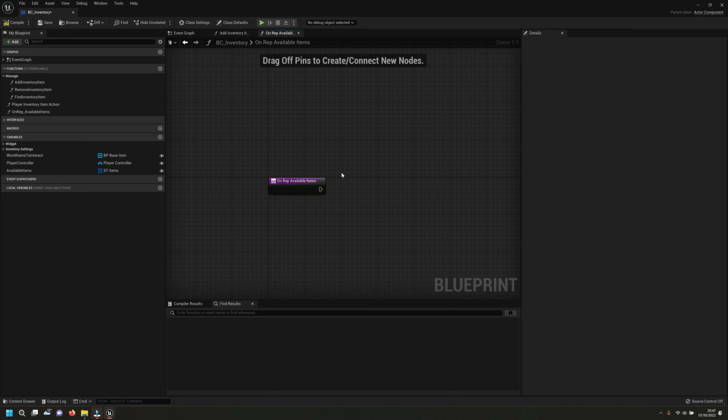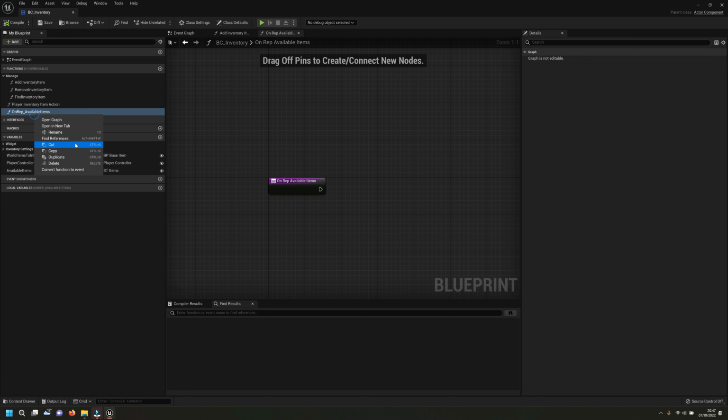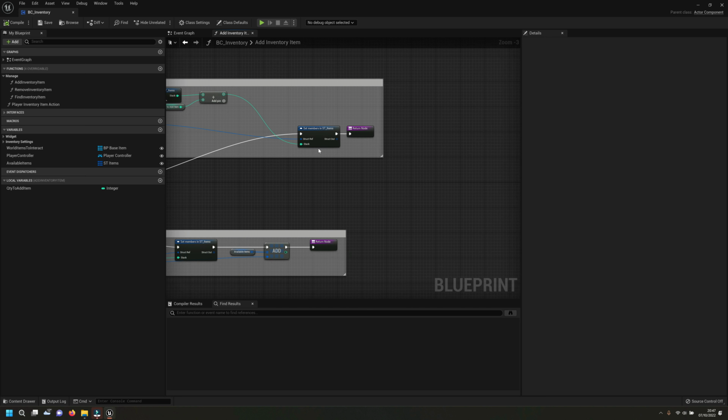I'm just going to unmark this to make sure it's none. So let's do it in a different way then. Let's just delete this on rep notify. It's not working because we kind of have to use some kind of multiplayer approach where the server needs to tell the client. So for now, let's do it in a different way.